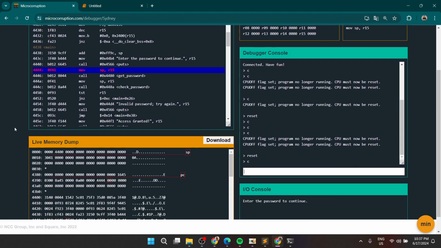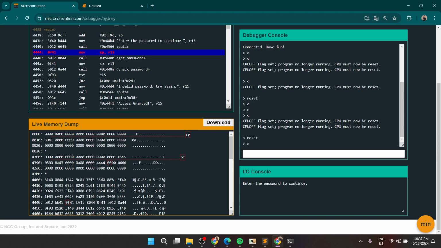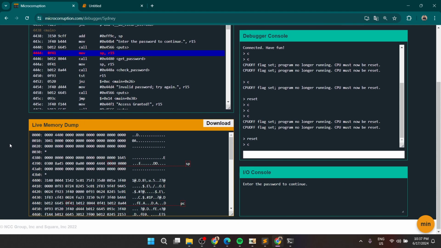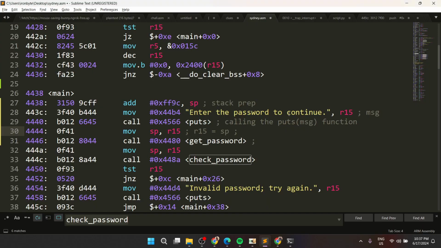Okay, so what do we have? I want to know the offset of the stack pointer. The stack pointer is at 439C, which in memory should be here. Yes, 439C. It's this block. So I suppose if we send our input, it should be here. So 0x439C is the offset of the stack pointer.